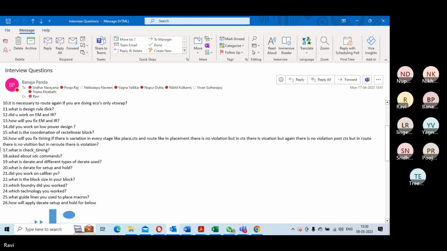The current consumption has to come down in that area. You'll have to move some of the cells again, just like your EM, right? Move some of the cells. Okay. Yes, sir.